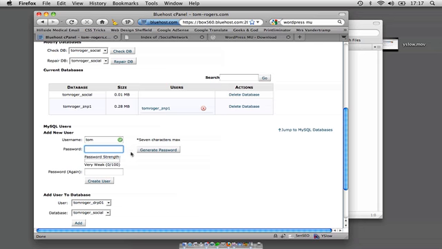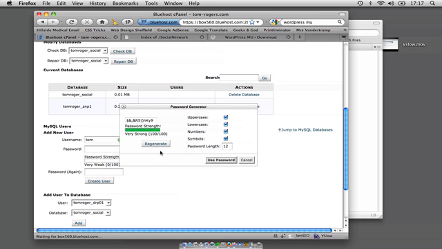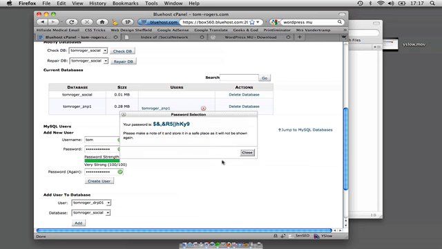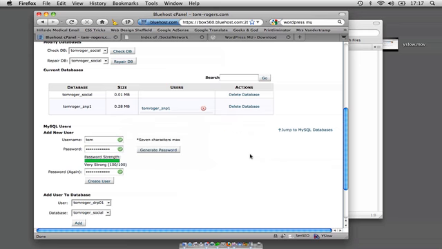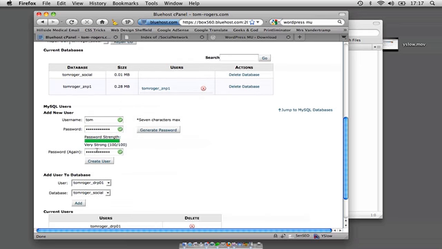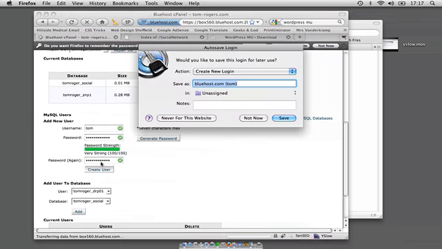and I'm going to generate a password. Again, this will be no use to you because it'll be incredibly difficult to remember, and this is just for demonstration purposes. So I'm going to copy that password because I will need it later. I'm now going to create that user.